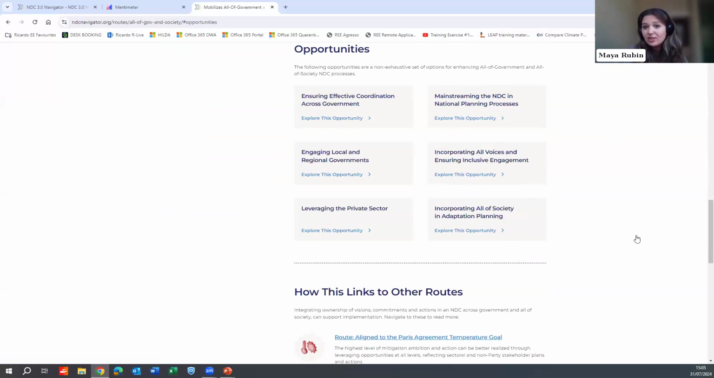There's also some other opportunities based on engaging local and regional governments and ensuring effective coordination across government. So depending on who you are prioritizing engagement with, there's a few different opportunities there you could look at. And usefully, we also have a link back to that page we previously came from. We find that this opportunity is relevant to both the adaptation route and the mobilizes all of government and all of society route. So we've made it the case that you can access it from both places, as it might be relevant to concerns related to each.